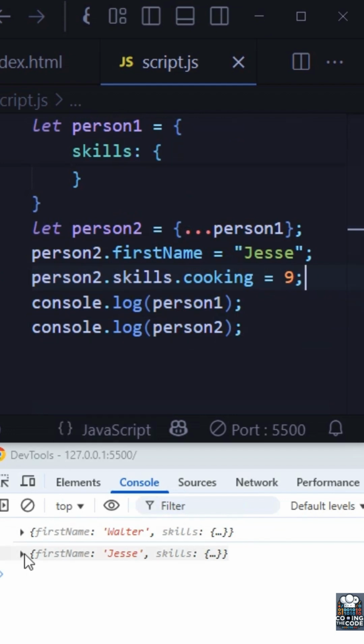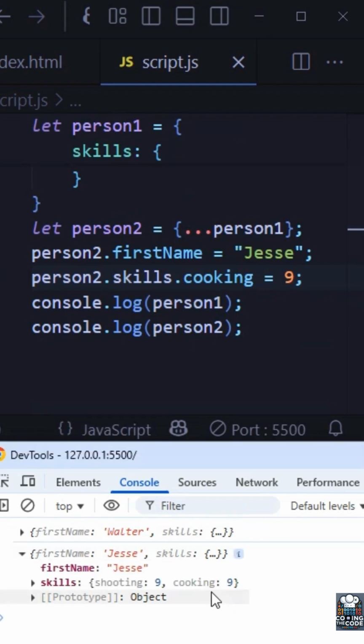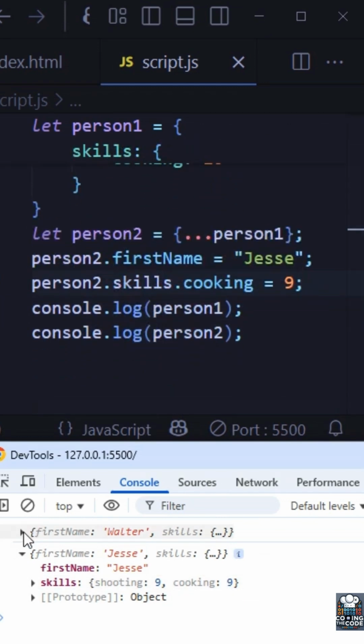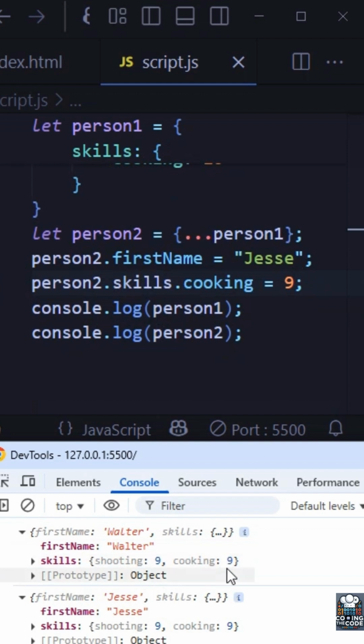Note I've changed only person 2. Okay, so that has changed from a 10 to a 9. But let's look at person 1. This shouldn't have happened.